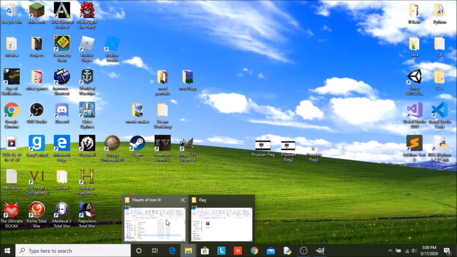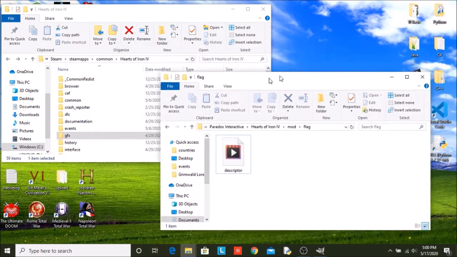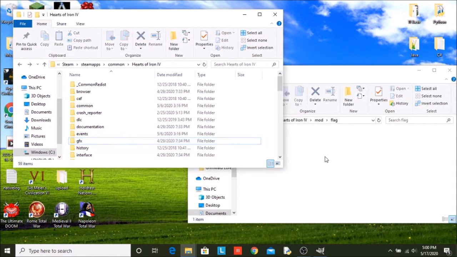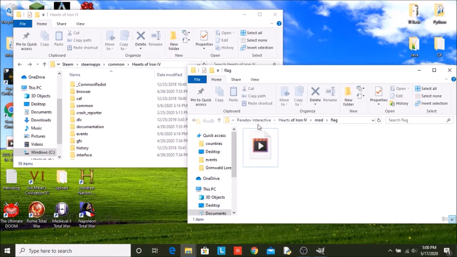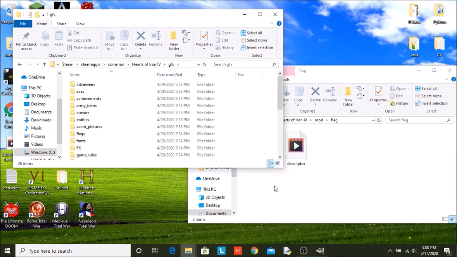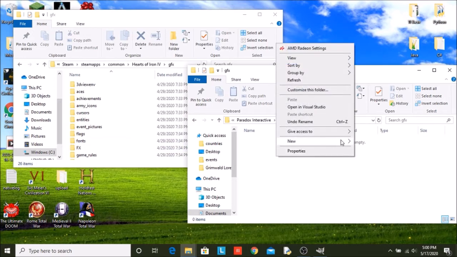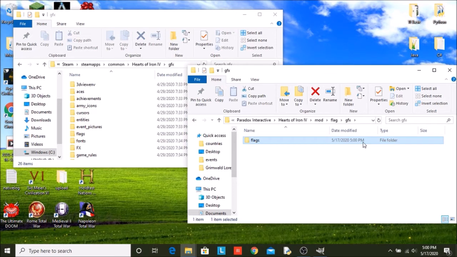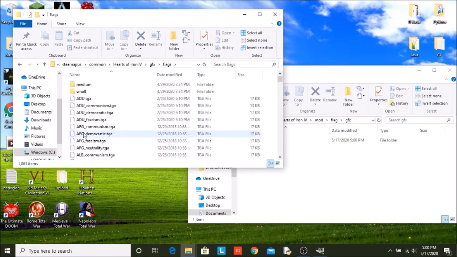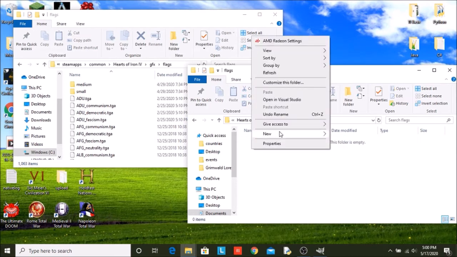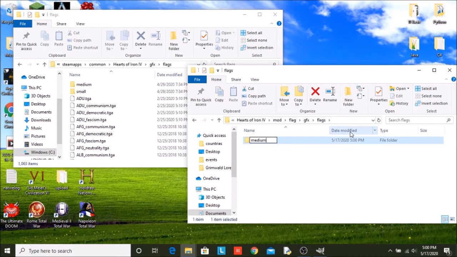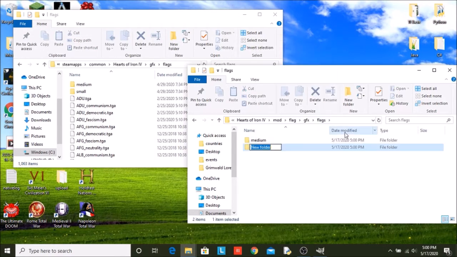Now, what you want to do is open up your two folders. Over here I have my mod folder, and right here is the Hearts of Iron folder. Now what you need to do is add a new folder, GFX, make sure it's not capitalized, and then once you go in there, create one simply called flags. And then, within flags, you will also need to create another folder titled medium, and then a folder titled small. So all of your large ones will just be within the flags folder, your small ones will be within the small folder, and your medium flags will be within the medium folder.